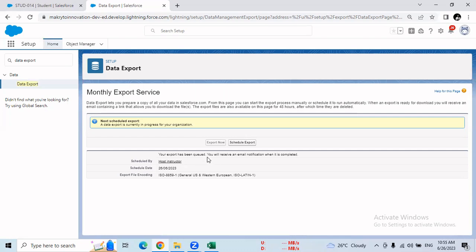तो आप यहाँ पे देख सकते हो, यहाँ पे लिखा भी है, your export has been queued, you will receive an email notification when it is completed. जब भी ये complete हो जाएगा तो आपको मेल आएगा. It takes some time. क्यों ये टाइम ले रहा है?